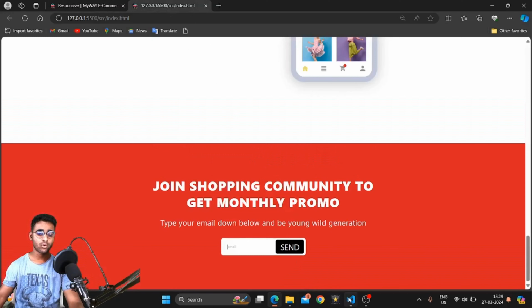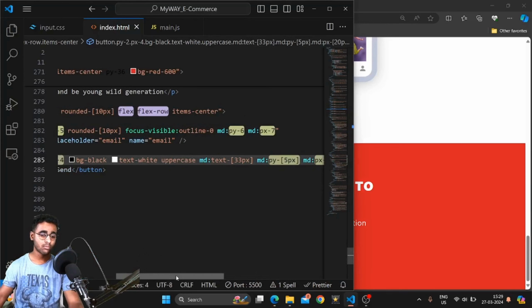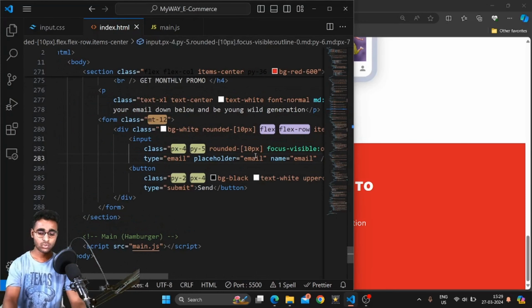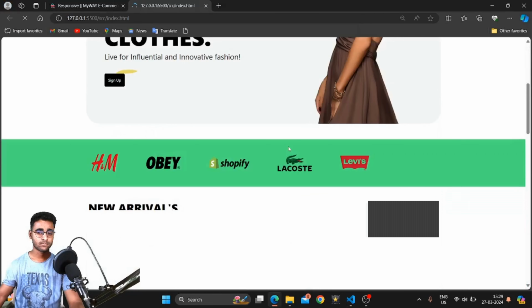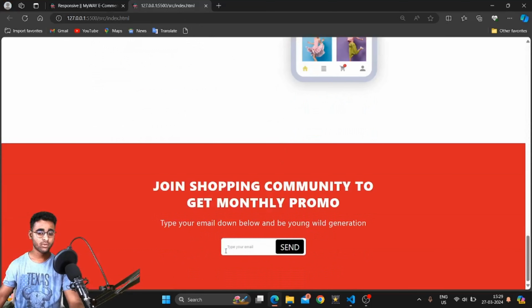Now simply we will go to our code. When we come to the input tag, just apply the placeholder, type your email. Now here you could see type your email comes up. Now let's design the footer section, which is the final section.